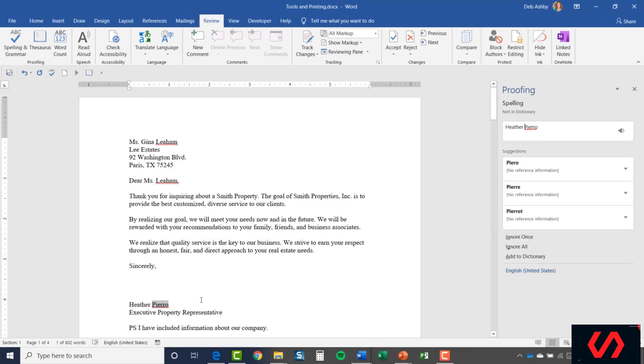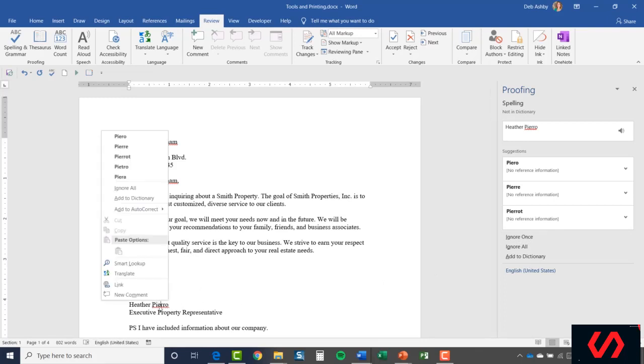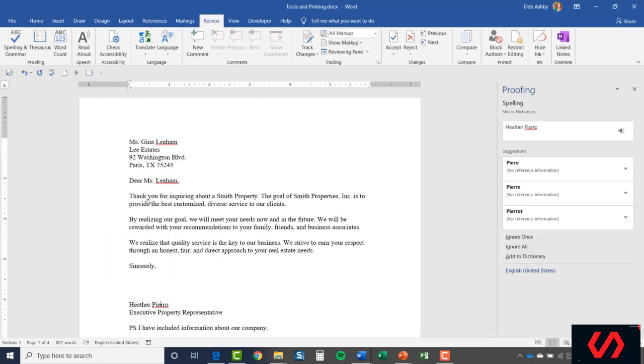Another thing that I quite like to do, particularly with surnames, is I could right-click and say add to dictionary. So it's going to add that word into the dictionary so that it doesn't prompt as a spelling error next time because Word doesn't recognize it. So a lot of the time I'll do this with people's names. I might do this with company names or even place names that Word doesn't recognize, so it doesn't register as a spelling error next time.